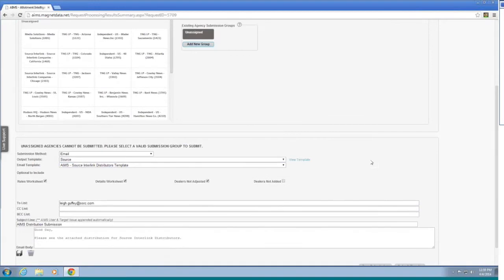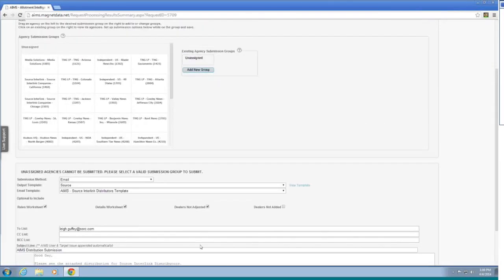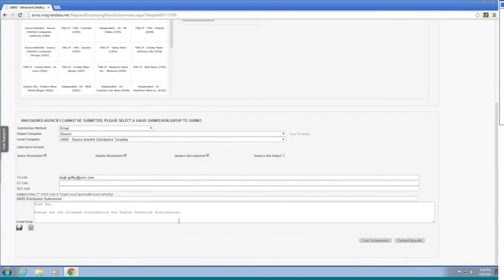It's important to mention that you'll have a list here of all the different submission groups. You're going to have one group for Hudson Atlas, one group for TNG East, one group for TNG West, and one group for Source. You're going to have a bunch of different groups here, and you're going to click on them, make sure your email is correct, and then submit the results.